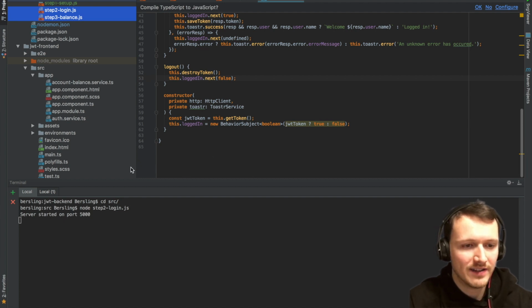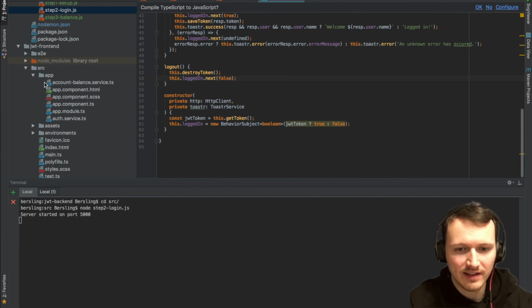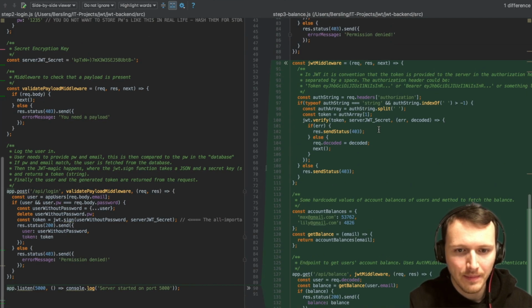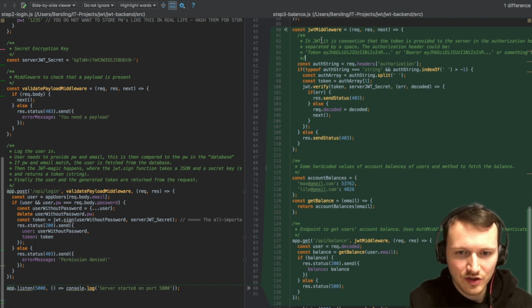Now, in our final step, the third step, we're going to implement this getAccountBalance function. Again, we are doing a git diff, so we can nicely see what has actually changed in the file. So first we see we have this new JWT middleware. And what does it do?